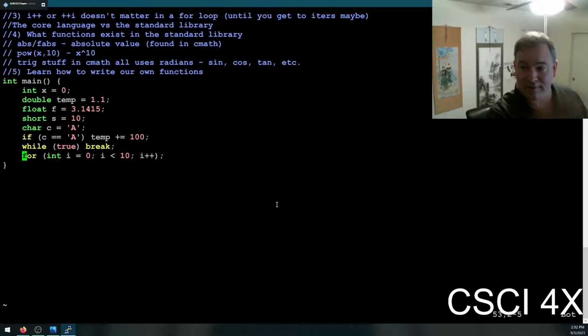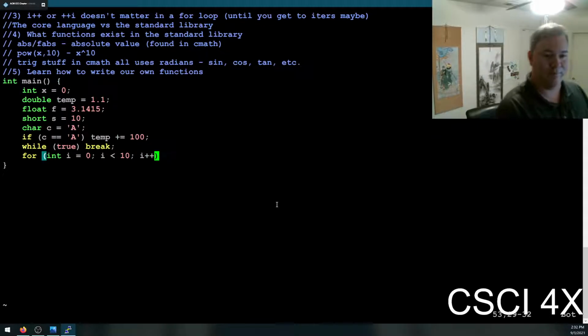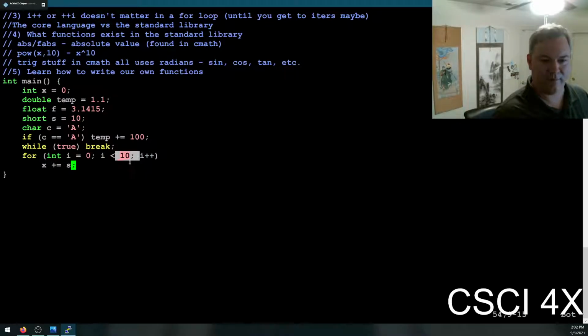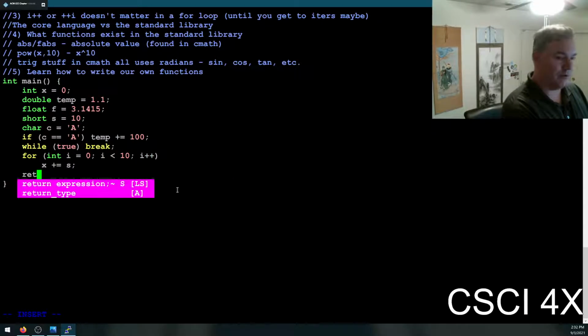You can't even output anything to the screen. That's not part of the core language. There's only one thing you can do that makes your code useful if you have nothing included, and I'll show you in a second. So let's see what we got here. X is equal to 0, S is equal to 10. We're going to add S to X, 10 times, or alternatively, I can just say X plus equals S. So it's going to add 10 to X 10 times, so X is going to be equal to 100. And then I'm going to return it.